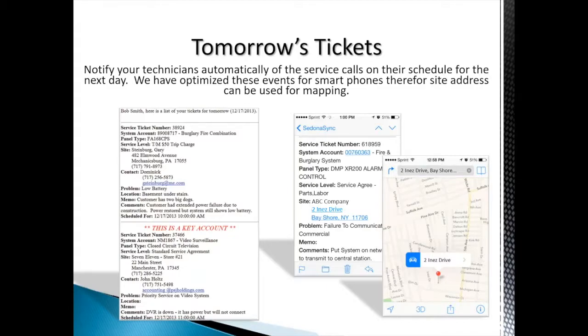So here we can see that one of them is listed as a key account. That's a concept that OPT created that says that this customer is a VIP and is part of a larger group of customers. This is just notifying the technician that, hey, this is part of a key account.